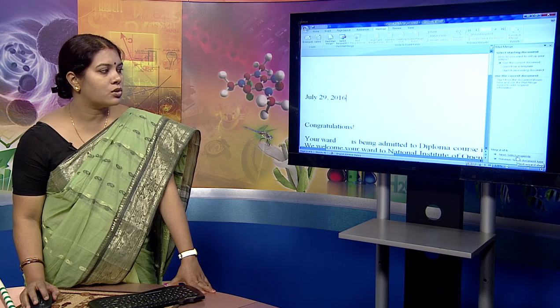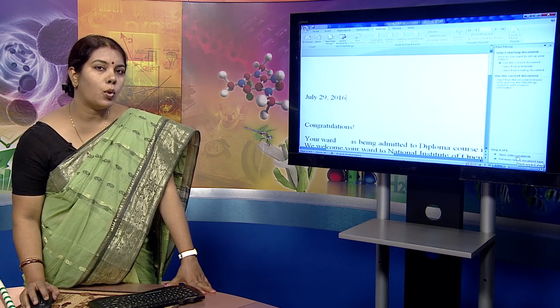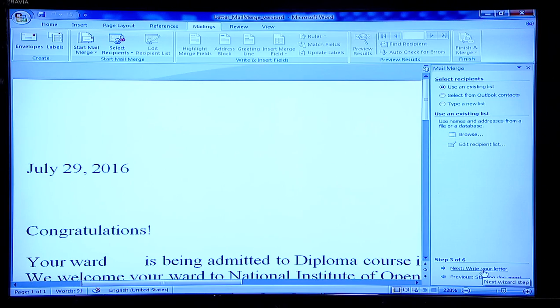Now the next step is to select the recipients, to whom this letter should be sent. So the next step is Select Recipients. I click on that, and once again I get three options. This radio button shows me Use an existing list. Let's say I've got an Excel sheet or a Word table which is already ready, I can use that option. But right now I am assuming that the data is not ready. So what I'll do is type a new list.